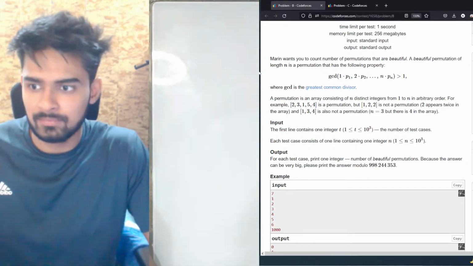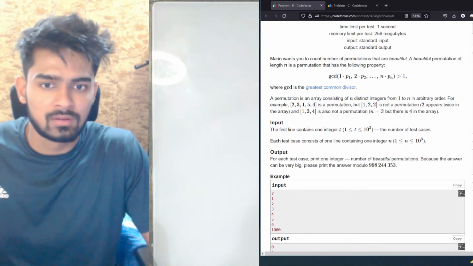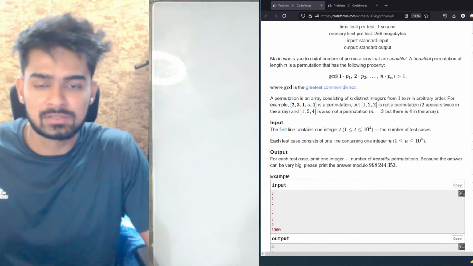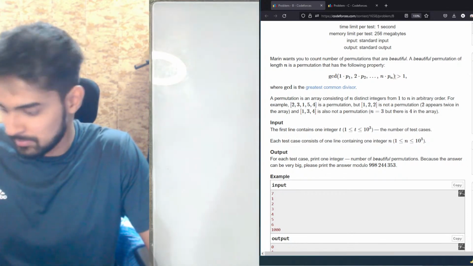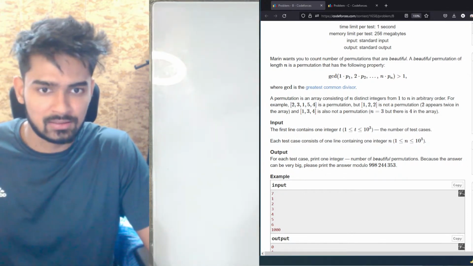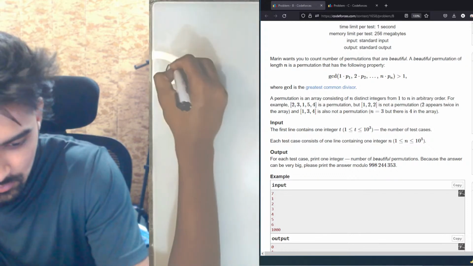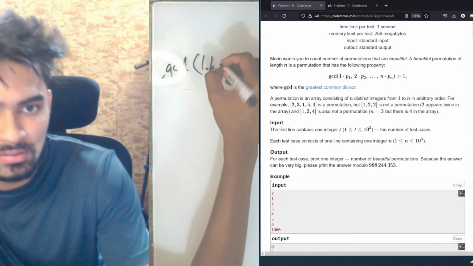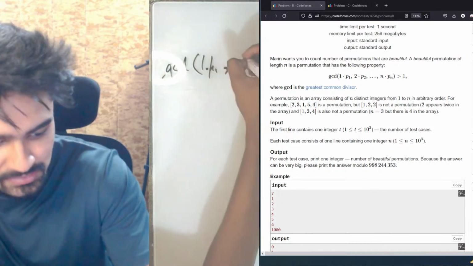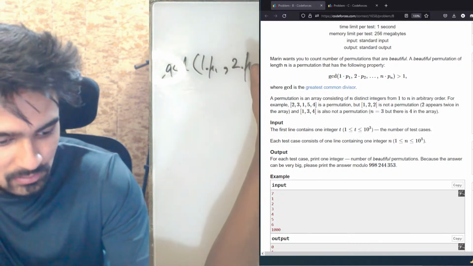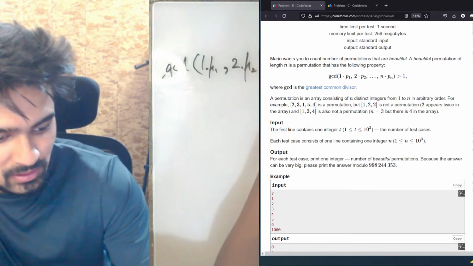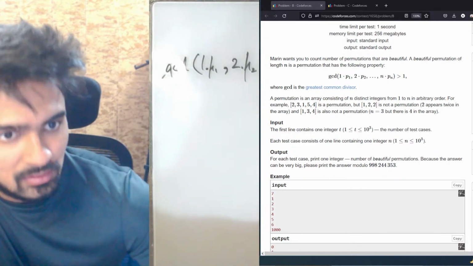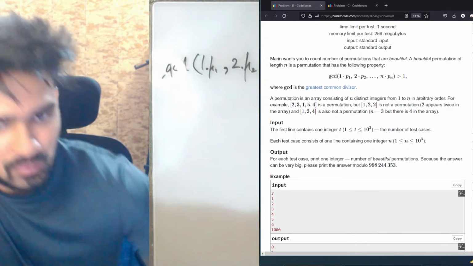So in problem B, Marian wants you to count the number of permutations that are beautiful. A beautiful permutation of length n is a permutation that has the following property. The property says that the GCD of 1 times P1, comma, 2 times P2, comma, 3 times P3, till n times Pn, should be greater than 1.